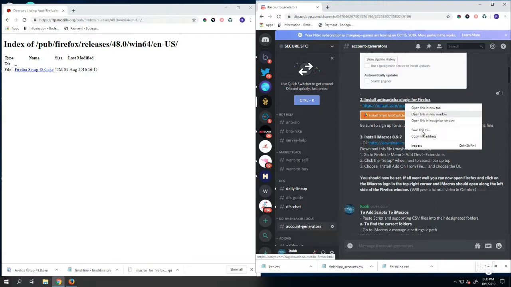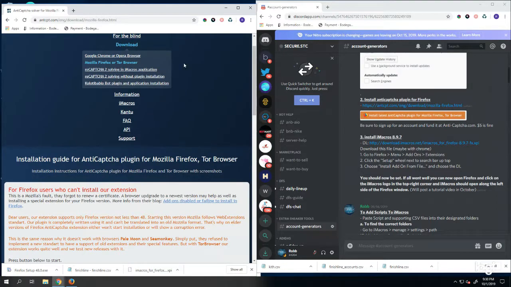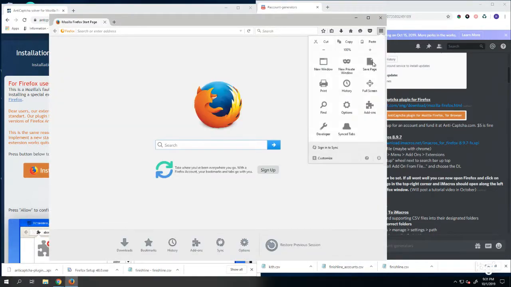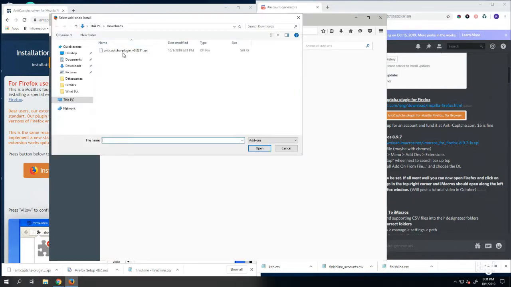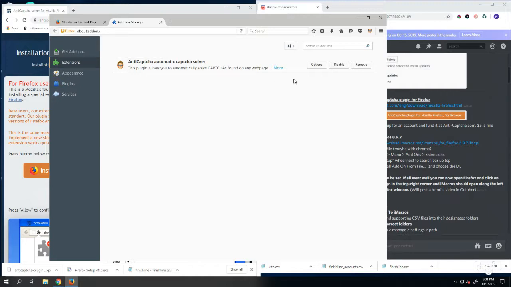Okay, let's do that again. Copy the link address. Again, we're going to do this in Chrome just because Firefox gives errors when trying to download this. So open this up in Google Chrome, scroll down to this big install latest anti-CAPTCHA plugin. Firefox, you'll see that's going to download. From there we can go back over to Firefox, click on menu, add-ons, extensions, the little setup wheel, install add-on from file, and boom, in our downloads folder you'll see our anti-CAPTCHA plugin, and install. So that's good.